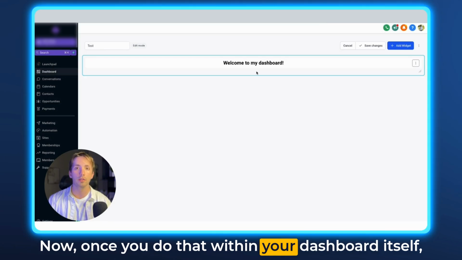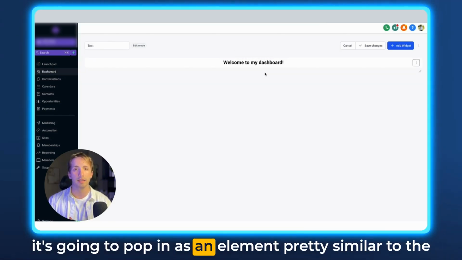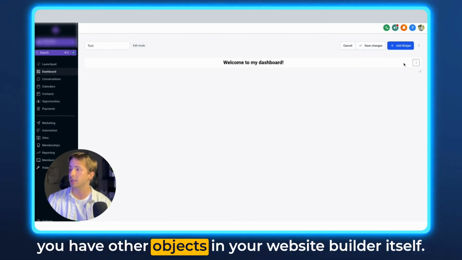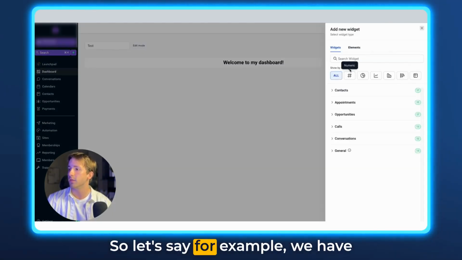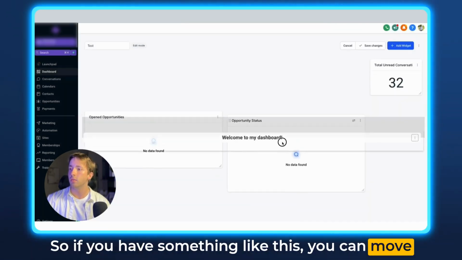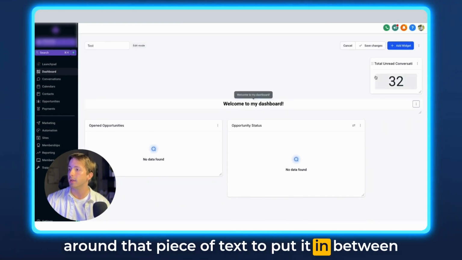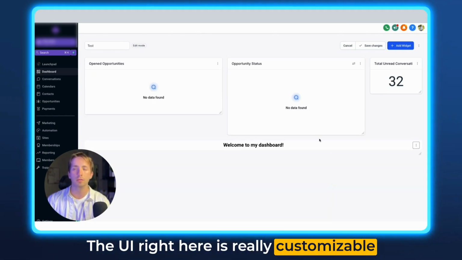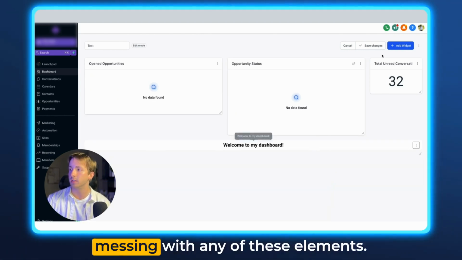Now, once you do that within your dashboard itself, it's going to pop in as an element, pretty similar to the website builder, which you can move around when you have other objects in your website builder itself. So let's say, for example, we have a couple standard widgets. If you have something like this, you can move around that piece of text to put it in between different widgets, put it all the way at the bottom. The UI right here is really customizable, and it looks really good whenever you're messing with any of these elements.